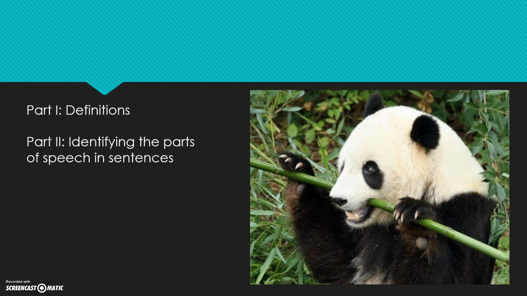Part 2 is identifying the parts of speech in sentences. There will be 2 sentences, and there will be a grid under each sentence with 4 columns, 1 for nouns, 1 for verbs, 1 for adjectives, and 1 for adverbs. So you're going to go through the sentence and write down examples of each of the parts of speech on that chart, and that's going to be for 2 different sentences.